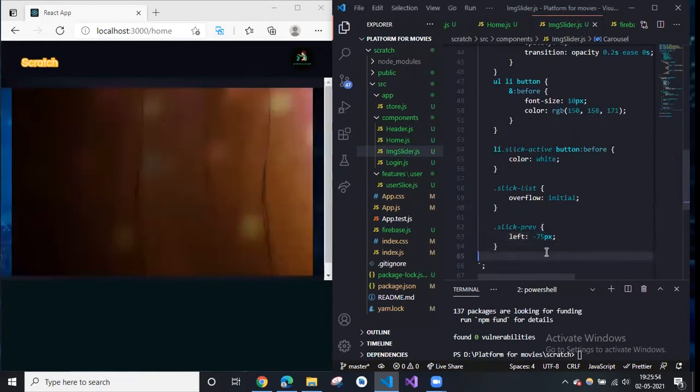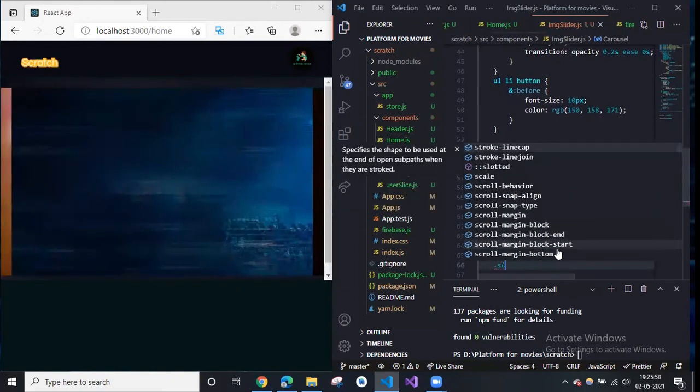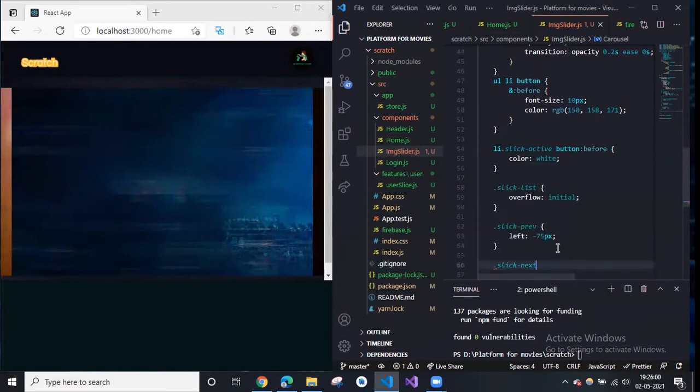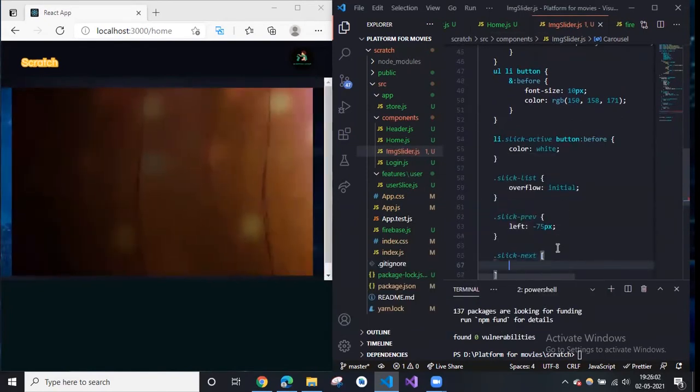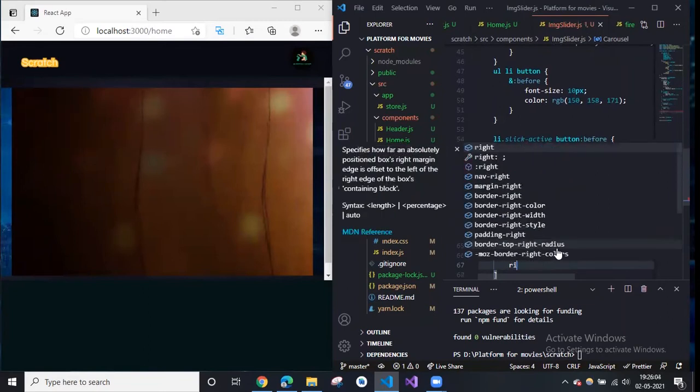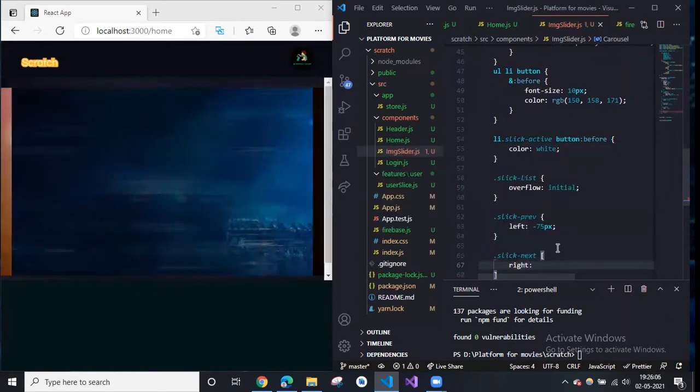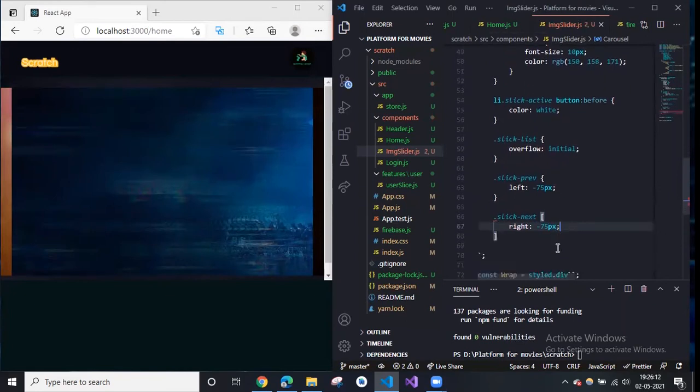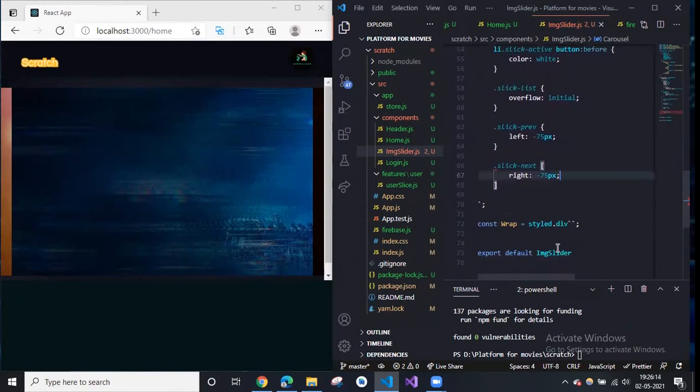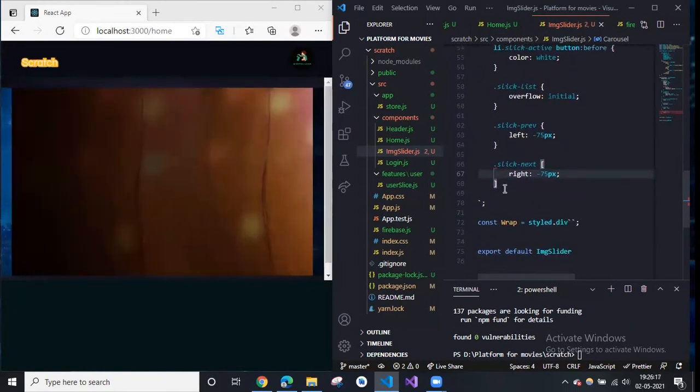Yeah, so the slick next will be to the right by minus 75 pixels. Okay, yeah.